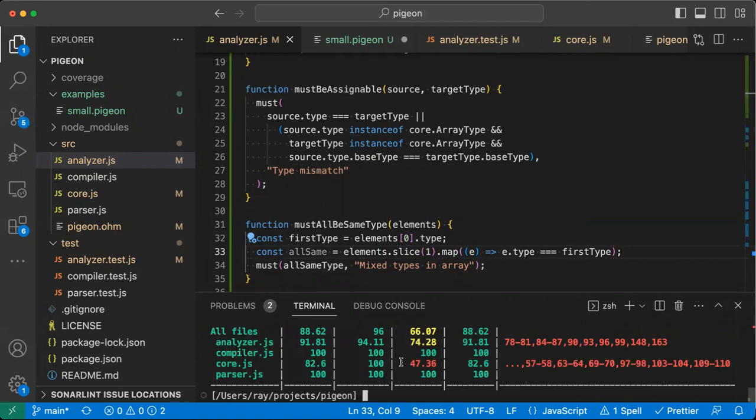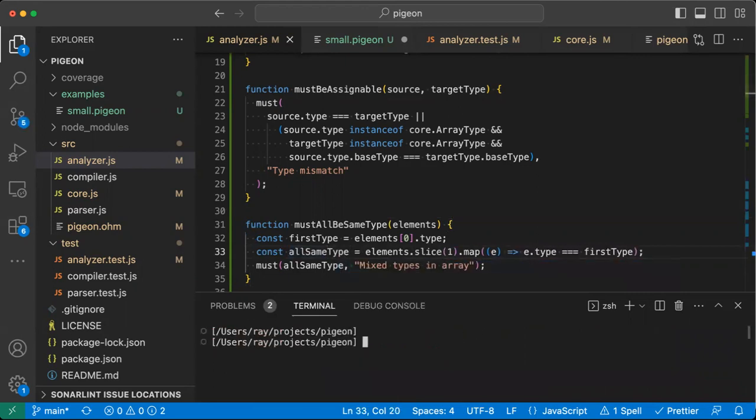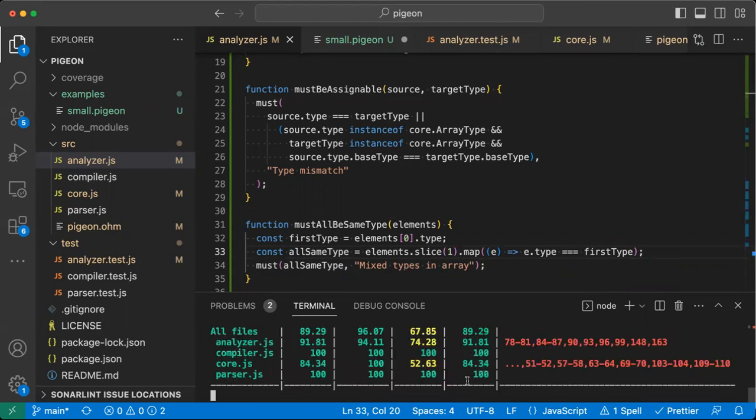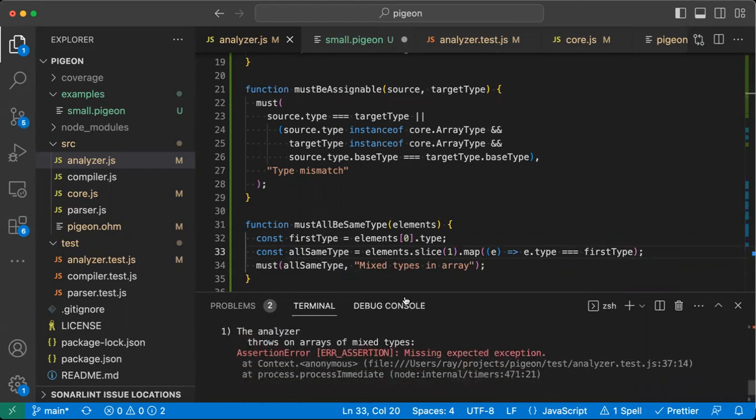Okay, show me the test pass. Oh, still don't pass. All same type, not defined. Oh, all same type. That was a rookie mistake. Twice got it wrong there. Boom, missing expected exception, oh, no exception was thrown. Must all be same type. So I got the first type here and I made sure that everything else had it, and it must all be the same type.